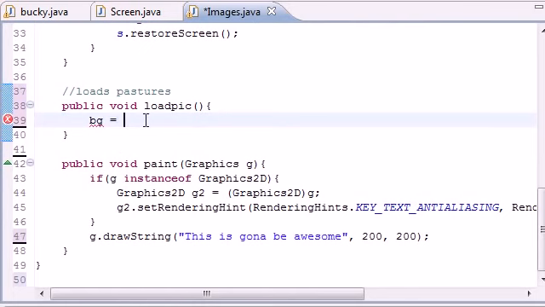Set bg equal to new ImageIcon, with ImageIcon in caps, and as your first parameter, type the location of your image. Remember, this is a string, and mine is C:// and they have to be two backslashes, because the backslash, like \n or \t, is an escape character, so whenever you put two, it actually views it as one. You should know that from my last tutorials.